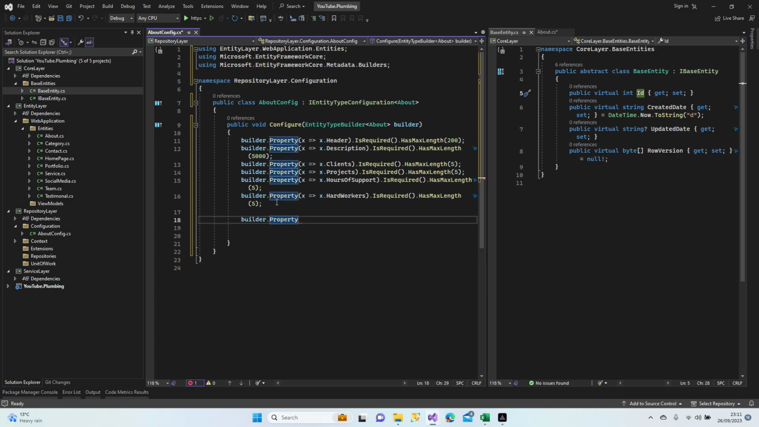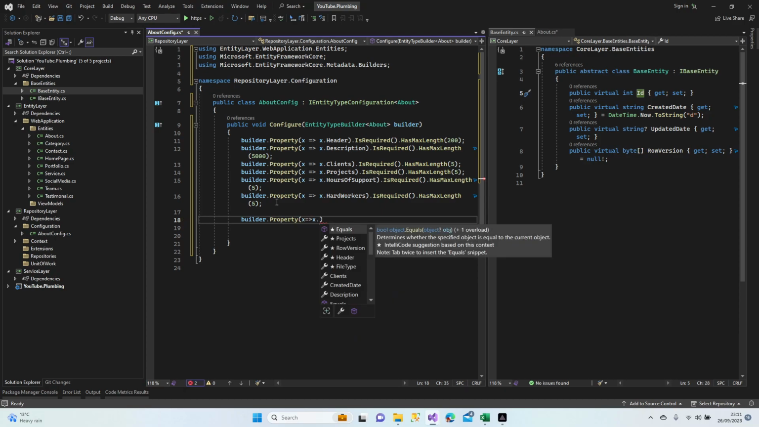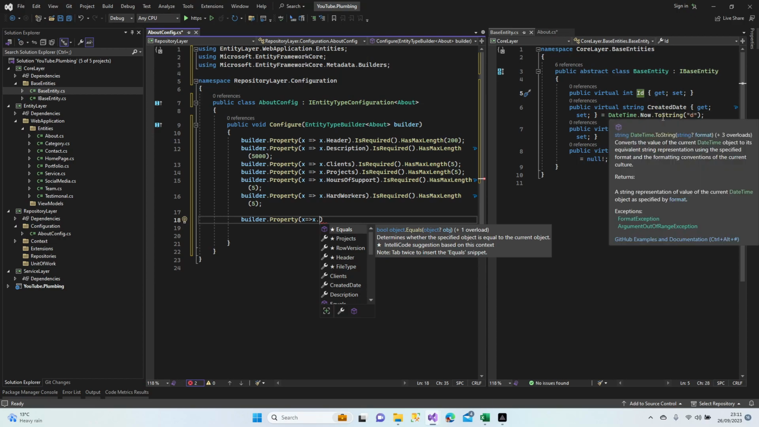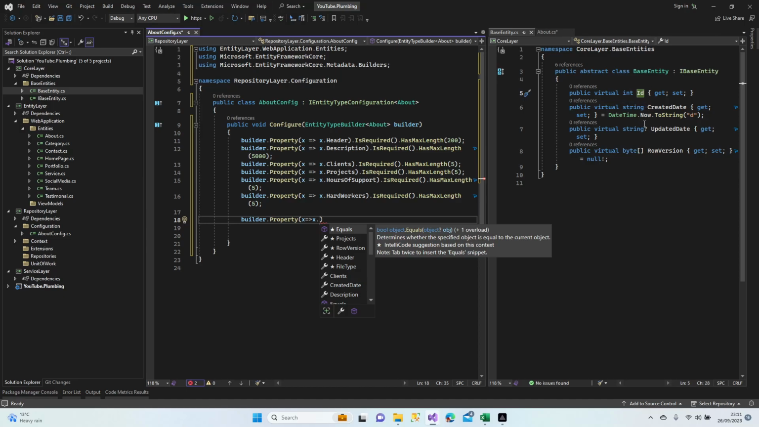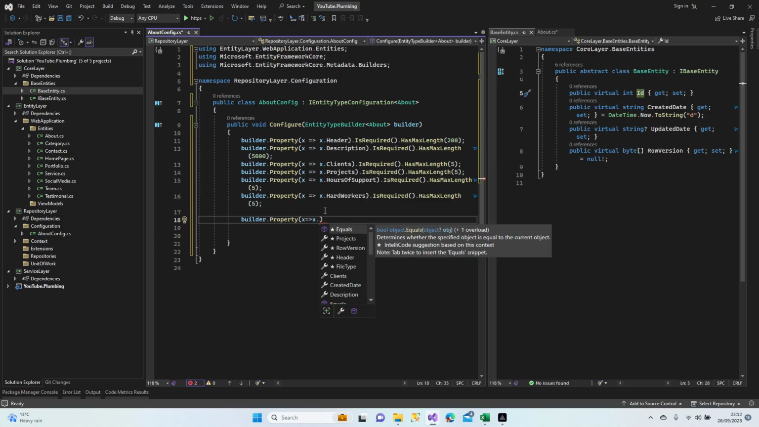Why am I doing this specification, by the way? Let me talk about it a little bit. If I didn't do any configuration, for example, this created date, it is set to maximum characters. So this property will allocate the maximum capacity of characters in our memory. So it is not a good thing. So I am just allocating in our memory how much I need. That's why I'm doing this configuration, guys.